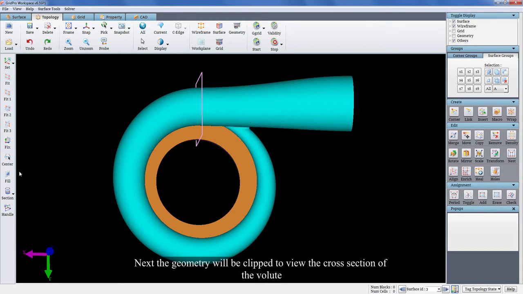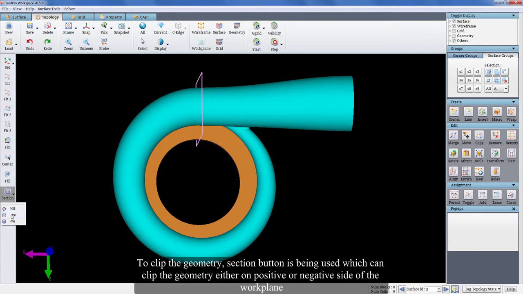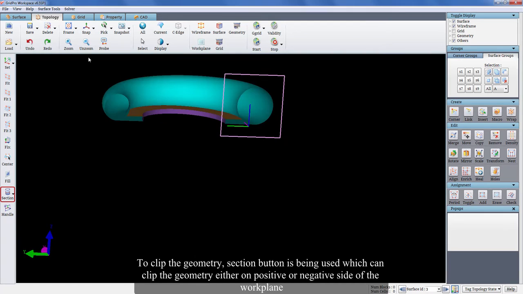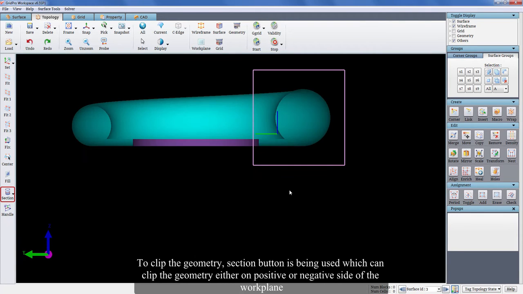Next, the geometry will be clipped to view the cross section of the volute. To clip the geometry, the section button is being used, which can clip the geometry either on the positive or negative side of the workplane.